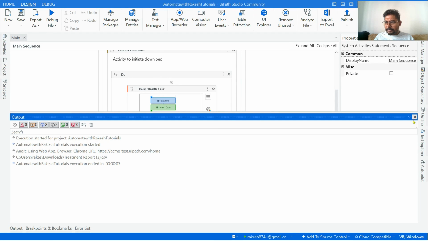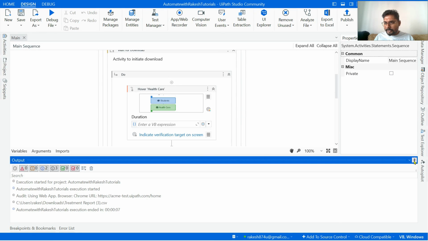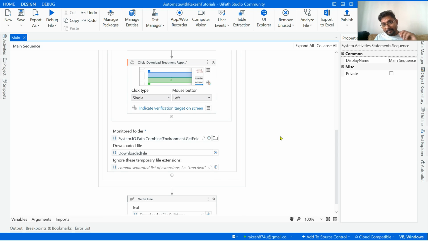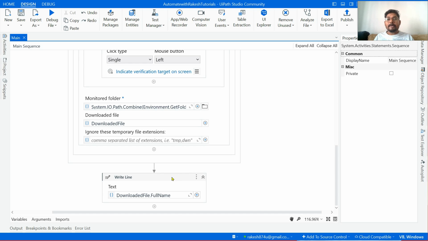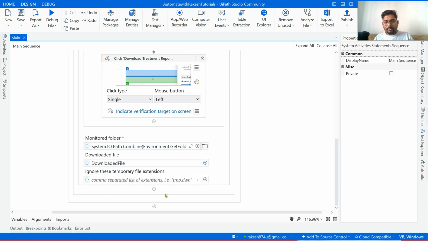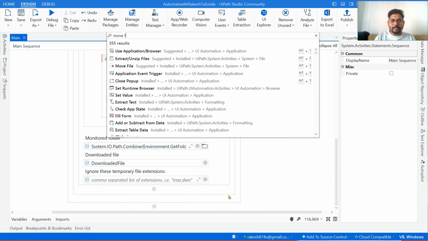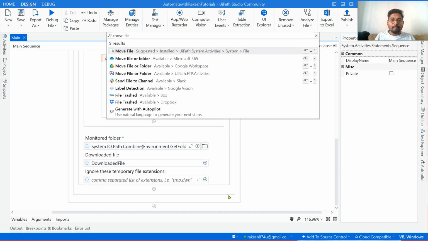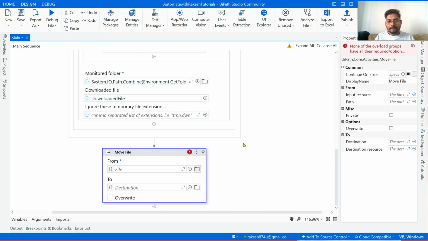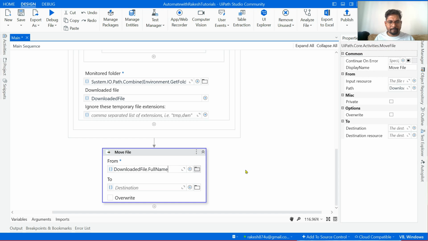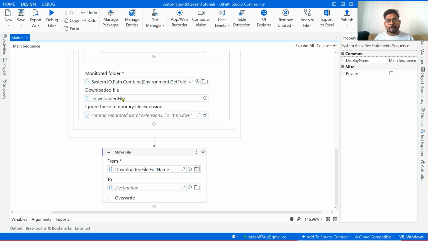And in the studio, let me try to run it again. Okay, this time we will make a little more adjustment. So instead of write line, I want to move the file to a desktop location. To do this, I'll use the previously learned activity, move file. Now in the move file, from where would you like to move? It is inside the downloaded file full name. Okay, downloaded file full name, it is available there.